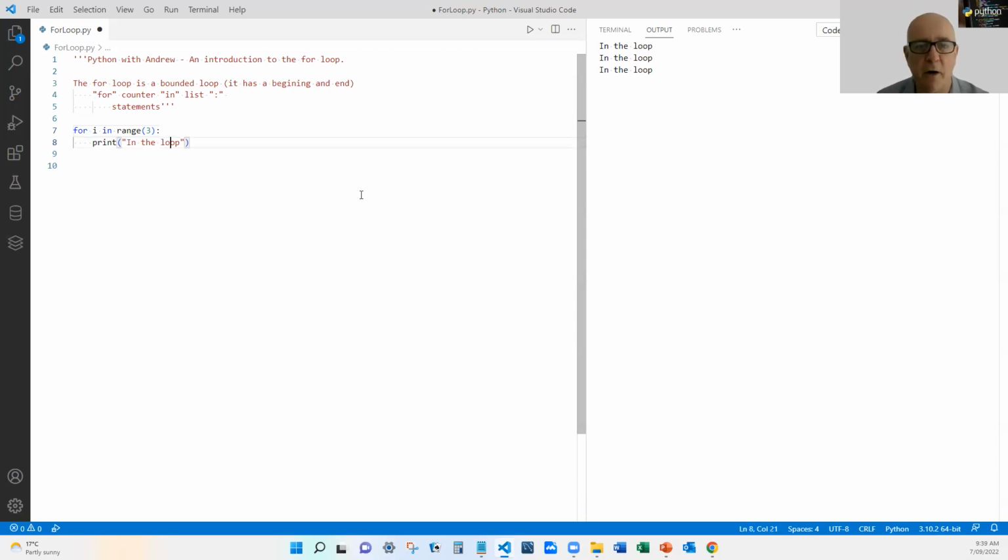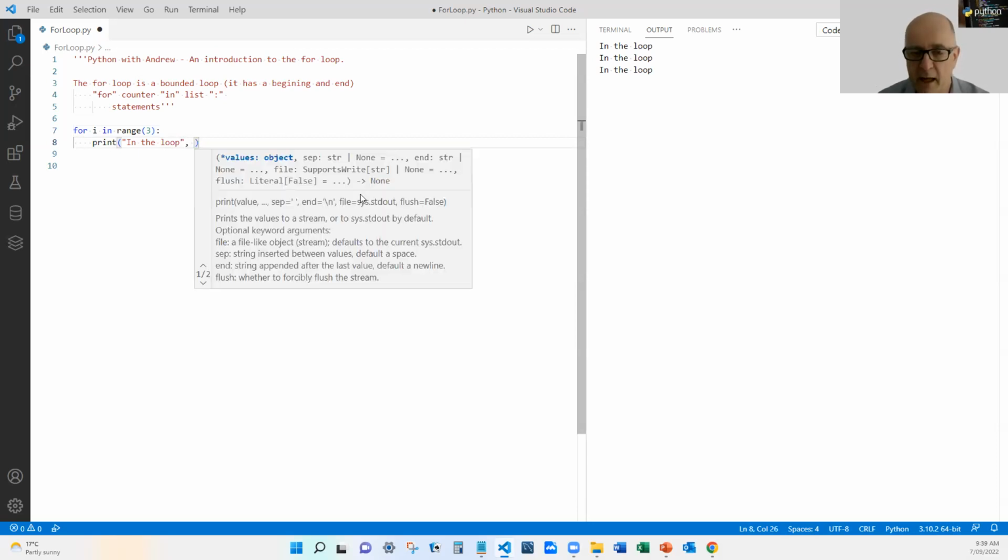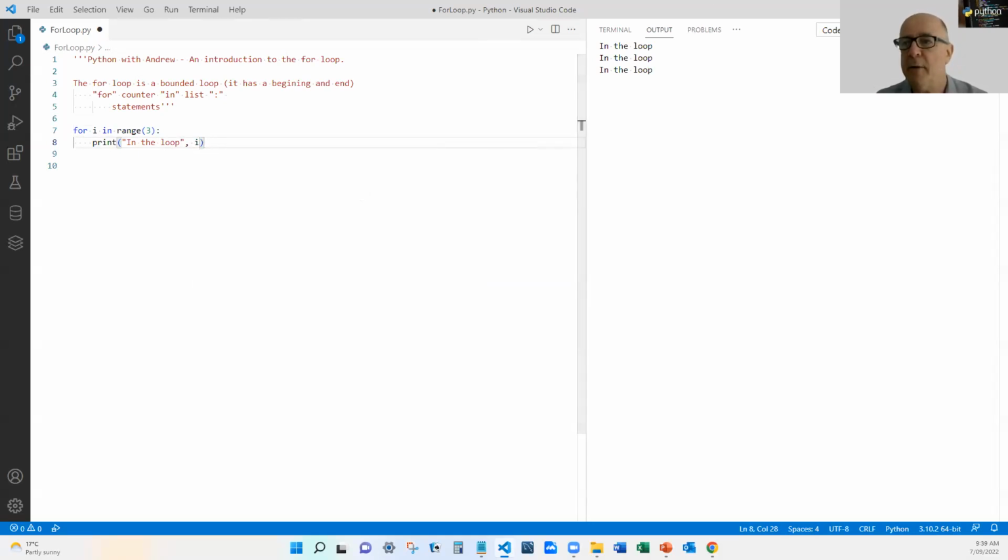I like to show this by printing the text and also the variable i. Let me clear that, save it first and then run it. And you can see that we have "in the loop 0, in the loop 1, in the loop 2". So be careful because Python is not like a lot of languages which might count 1, 2, 3. It often starts counting 0, 1, 2. Same thing, it does 3 loops.